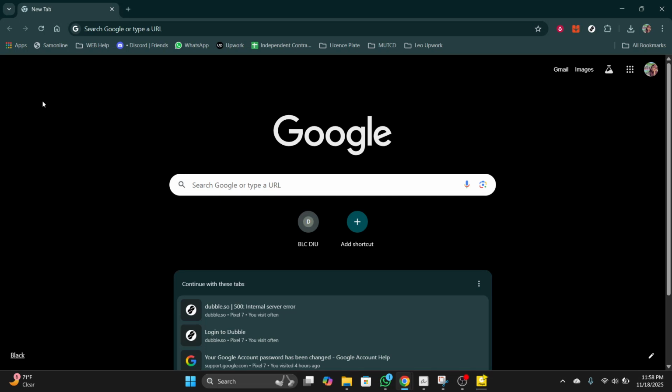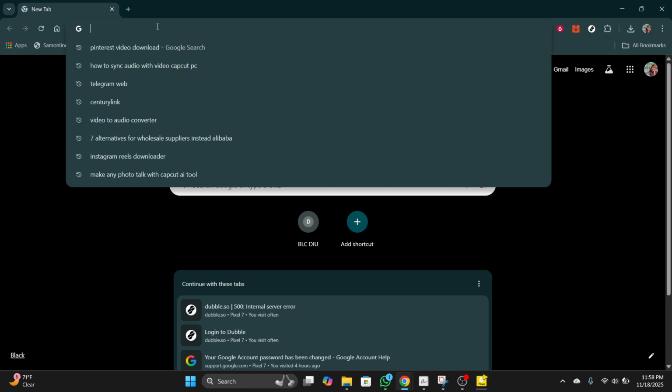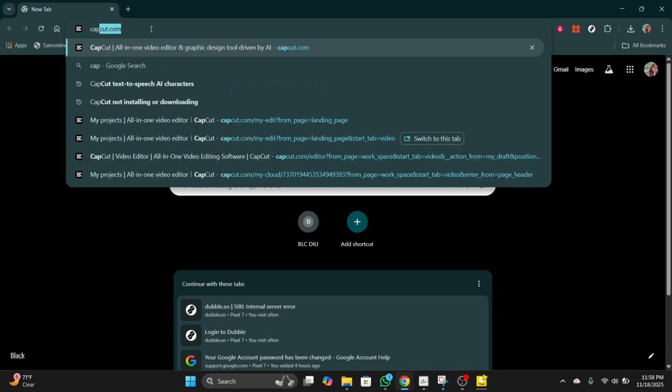In today's video, I'm going to teach you how to sync audio with video in CapCut on PC. We're working in CapCut's web editor on your computer, so open your browser and head to capcut.com. Once the page loads, look for the option to create a new project. Click Create New to open a fresh workspace.